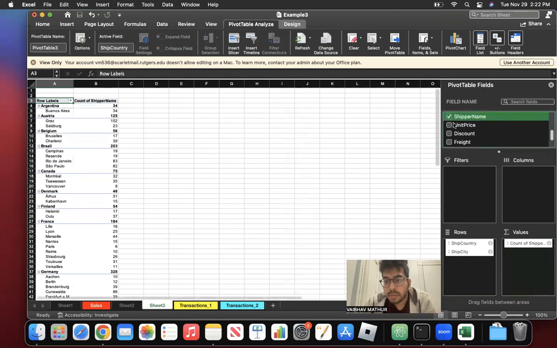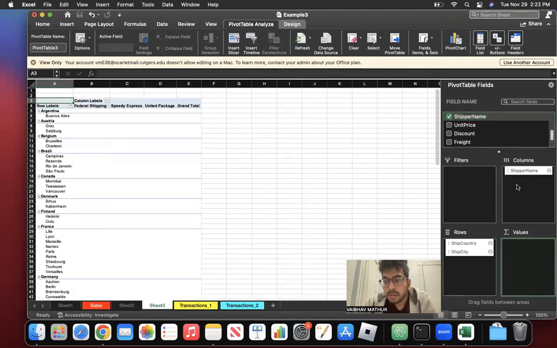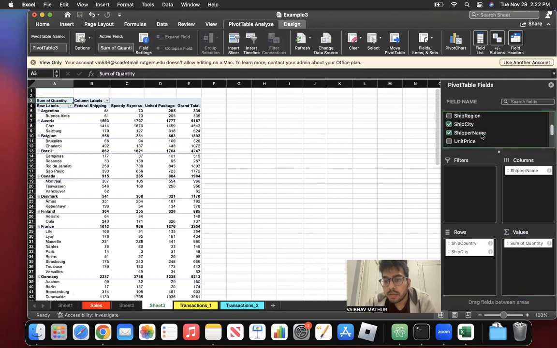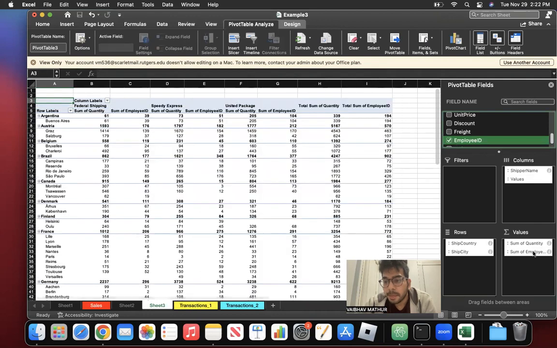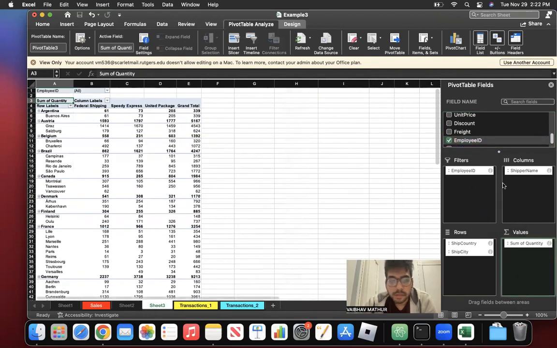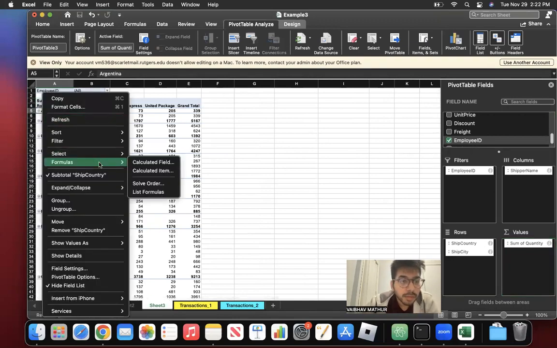Shippers, columns, employee. Okay, where is quantity? Quantity is values, and employee ID as filters. So we have got everything down. Let me just collapse everything.